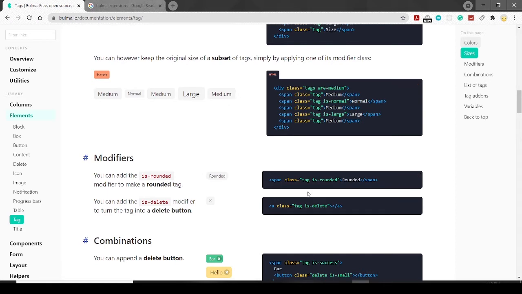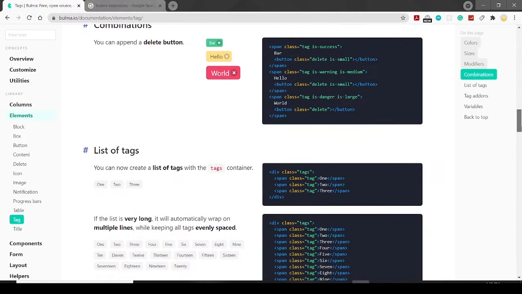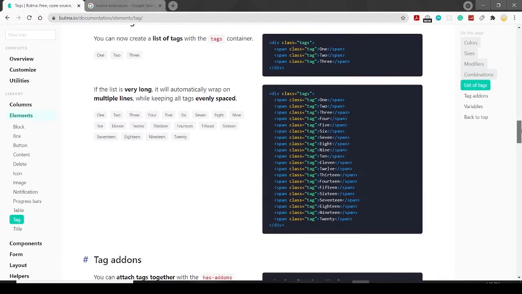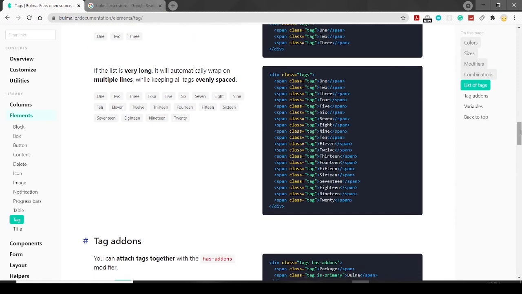Here are the classes. Are-medium is the main one. Modifiers are is-rounded, is-delete. You can see this is the rounded one, this one is for the delete. Then the combinations: delete, and you can see bar, this small, medium, large, a list of tags, and here is the list. Then multiple lines, evenly spaced, very long, good for blogs. If you wanna add anything like this in a blog, you guys can use it.